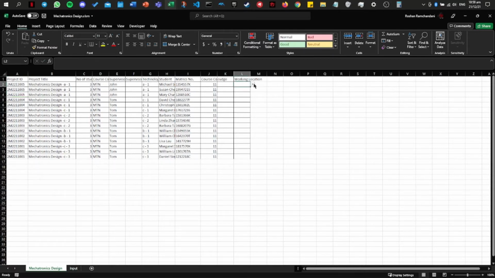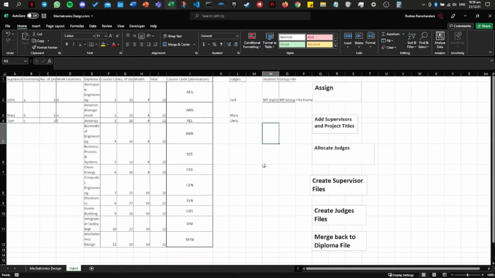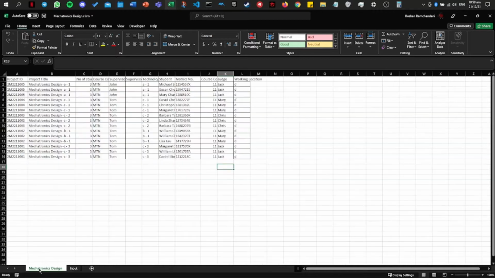Now you can also do the same for working locations. For this case, we'll just put the working locations all as D. You can, of course, make the working locations different. Then you will want to run allocate judges. Allocate judges will automatically assign a judge, and it will make sure that if there is a same supervisor and a judge, it will not assign the same person to supervise and judge the same project.